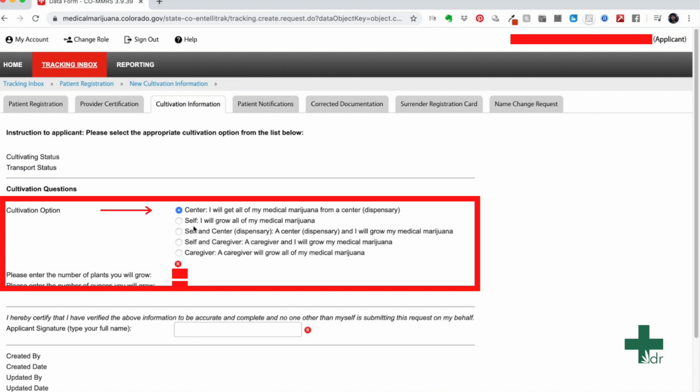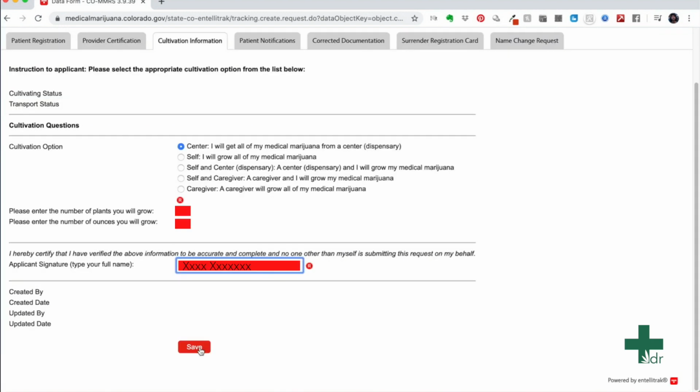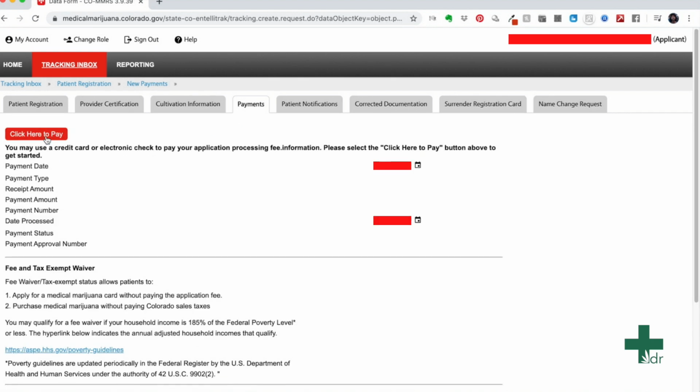Drag your mouse to the applicant signature box. Just like last time, type in your full name as you provided to us in the application. Once you have entered your name, simply scroll down to the bottom of the page and hit save. Once you hit save, you will be redirected to the final page, which is payments. Just like the previous 2 times, drag your mouse to the New button and click it. On this new page, you will hit the Click Here to Pay button.